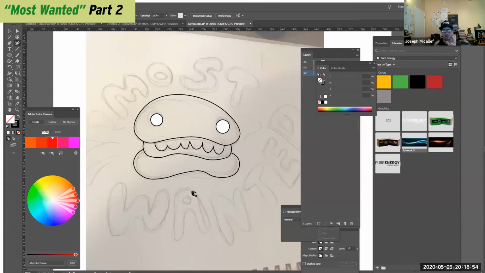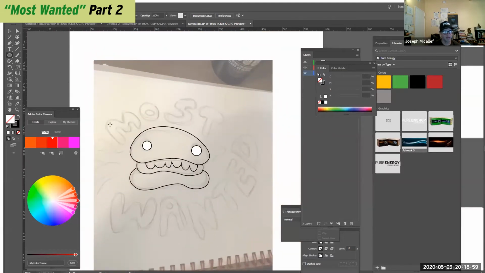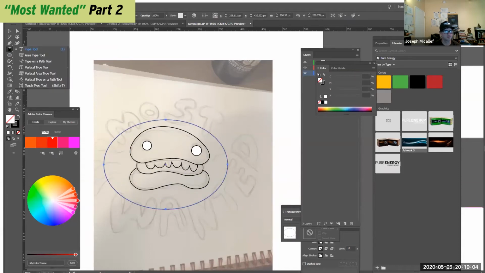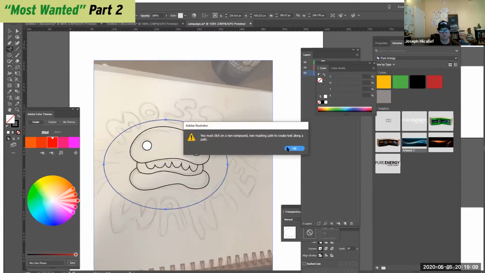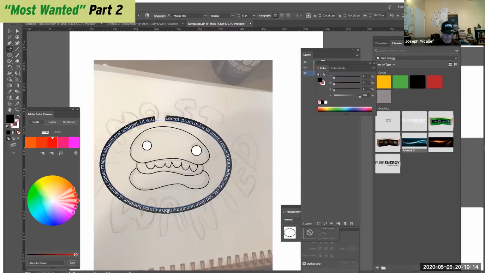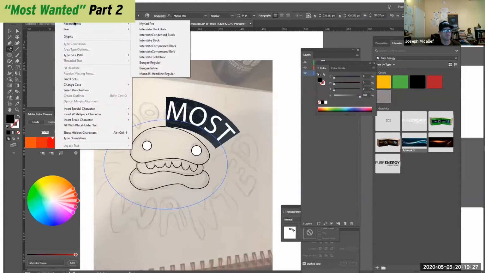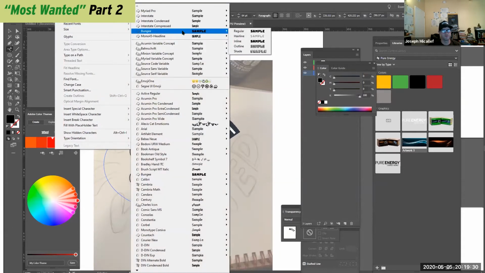And then I want to have the text going around it. So for that, I'm basically just going to draw an oval like this with the circle tool, do type on path, and say most, and then make that bigger. And then pick a font. So I'll go with my favorite, Bungie.